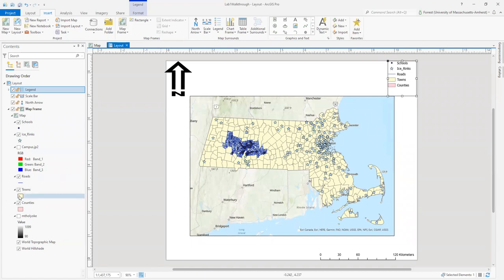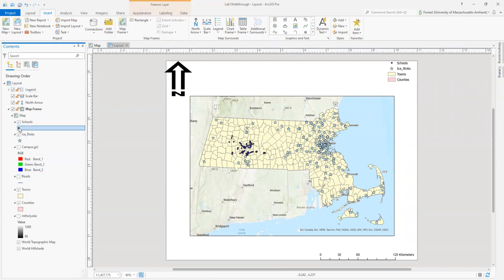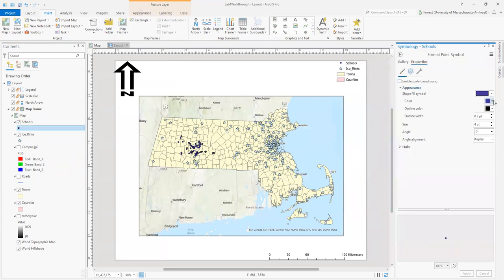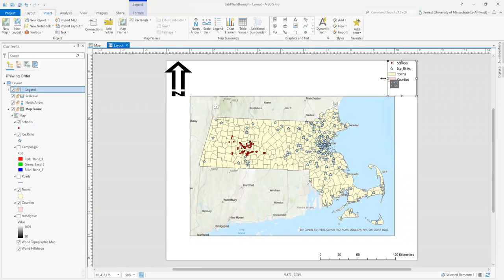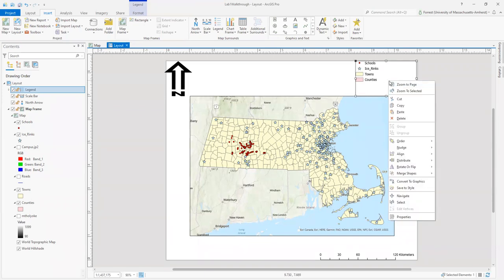If I change the color of something, say I don't like the color, let's get rid of those roads too. Say I don't like the color of my schools there. Well, I can change the color. Let's change those to red. Hit apply. They changed to red here. They changed to red on my legend. It's all linked. And as long as we have this linked legend here, everything is going to look good.